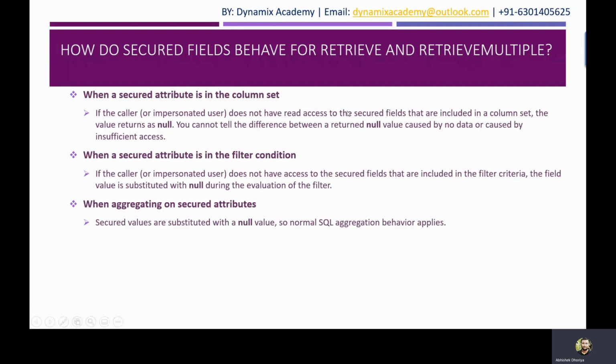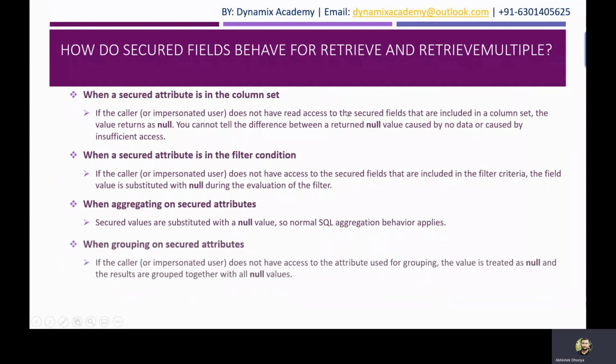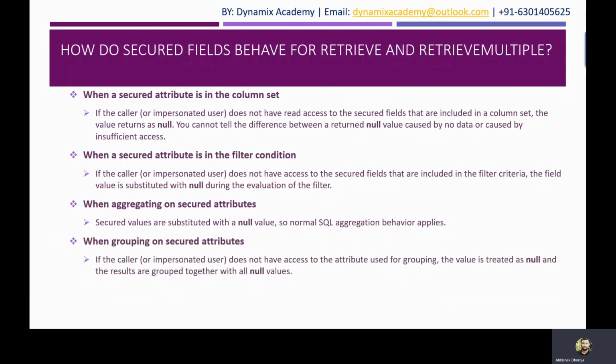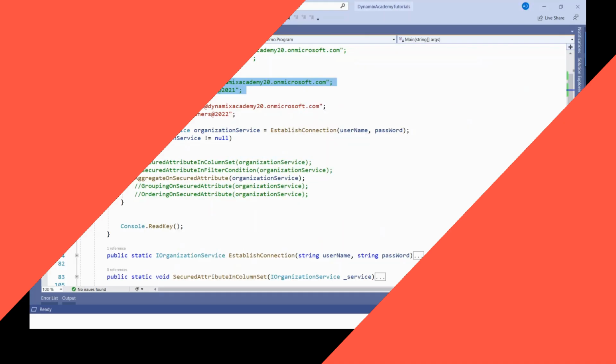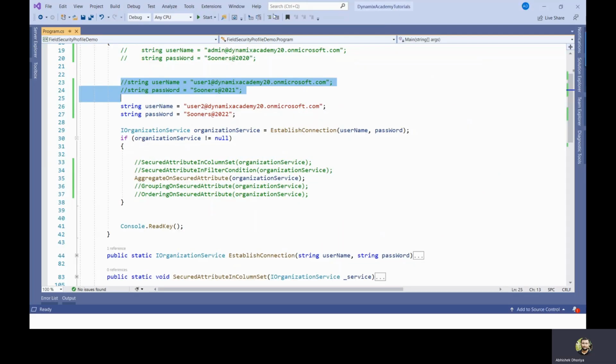Having seen the aggregation, let us now see what happens when you are grouping on the secured attributes. If the caller or the impersonated user does not have access to the attributes used for grouping, then the value is treated as null and the results are grouped together with all the null values. Let me now show you again in Visual Studio how it is going to behave when you are grouping on this particular secured attribute. First of all, I will connect with user 1.